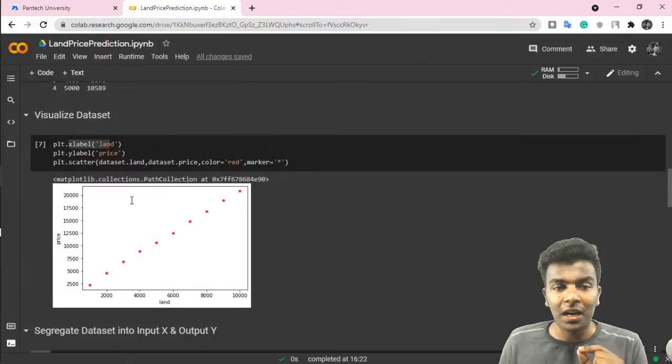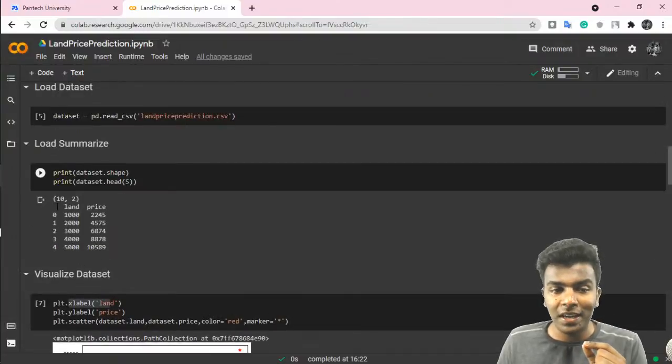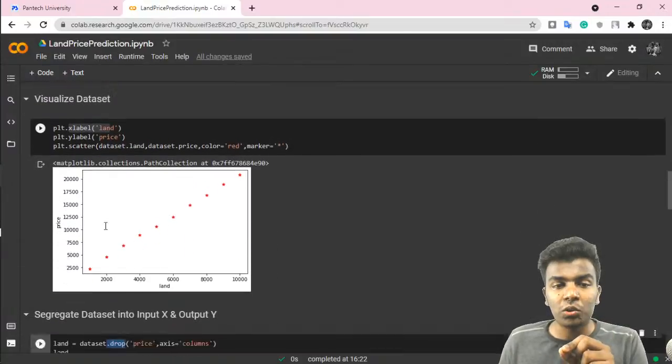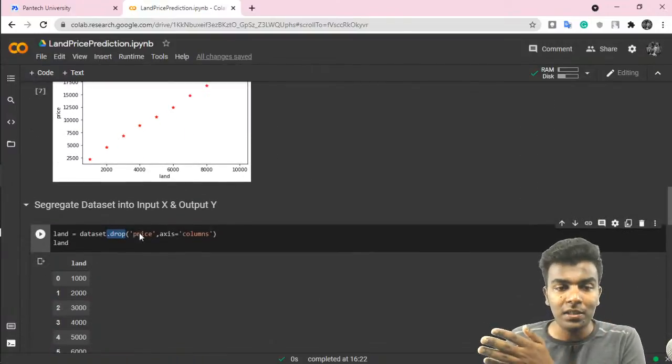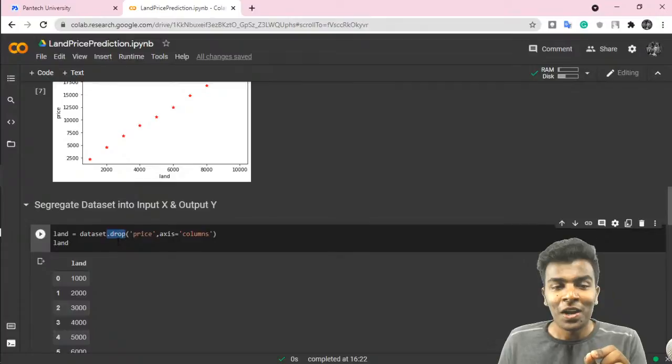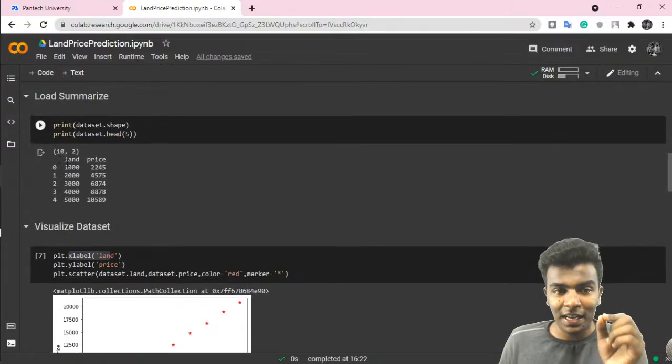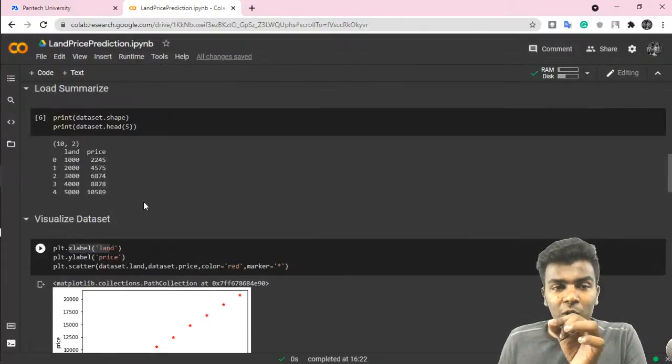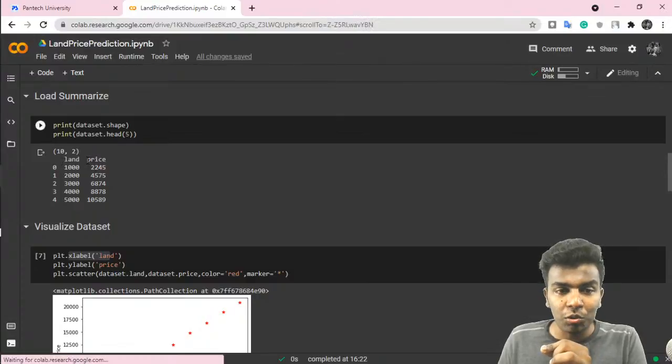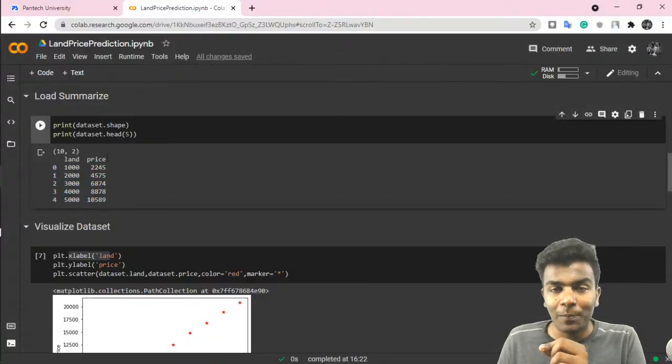So in the data set it already has land and price, so there are two columns. On the two columns we are going to drop only one column. Here the data set is land and price. If you need only the land, I need to remove this column called price.